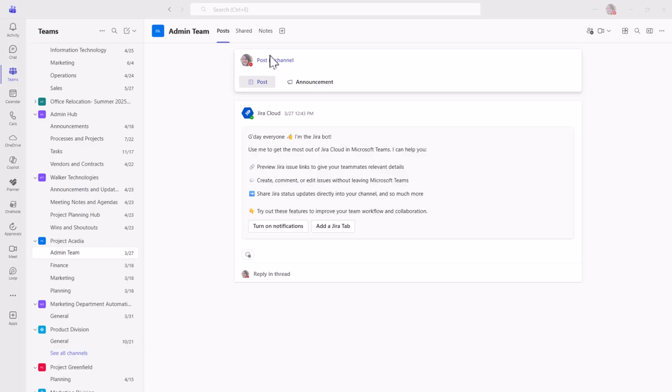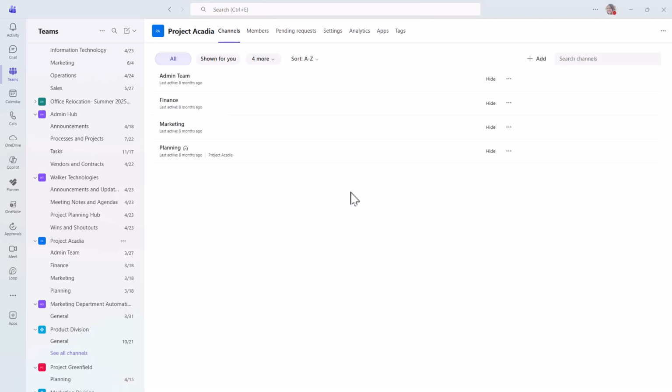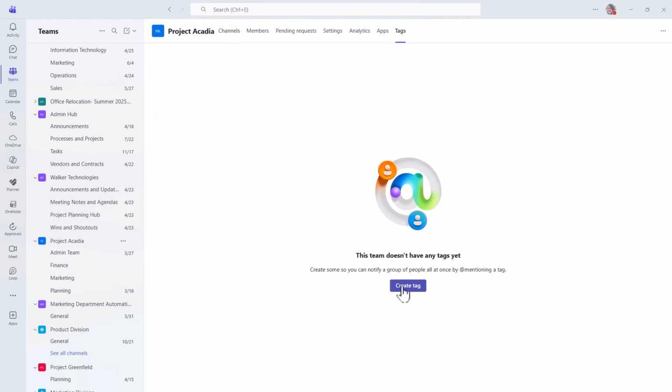Okay, so to add tags, I'm inside of this Project Acadia. I'm going to click on the ellipsis and then go to Manage Team, or I could manage tags. So I'm going to click on Manage Team, and tags is the last tab right here. So this team doesn't currently have any tags.